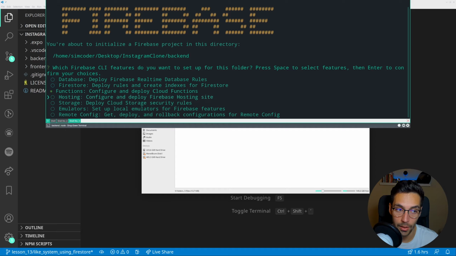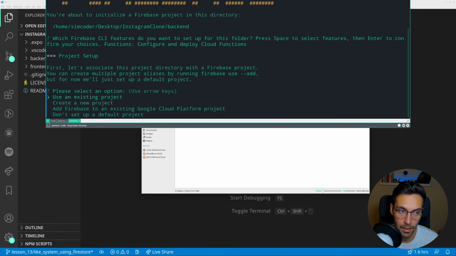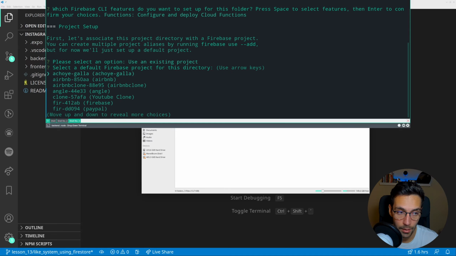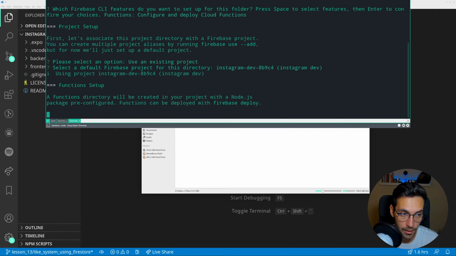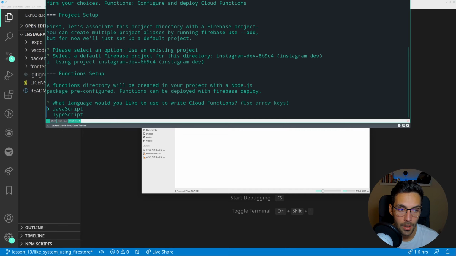In this case, we'll choose functions, and you do this by using your arrow keys and the spacebar in order to select or remove a selection. Functions, use existing project. In this case, try to find your project. In my case, it's Instagram dev. Wait a bit. Now you are able to use either JavaScript or TypeScript. I'm going to use JavaScript because that's the one that we are most used to.